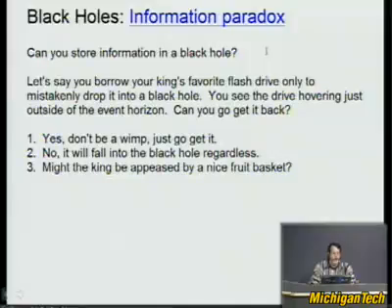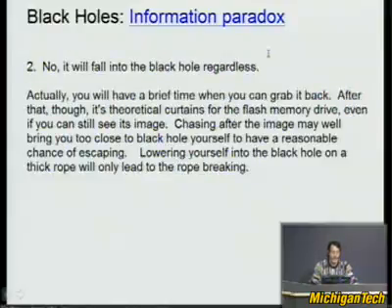Yes, one answer. Just go get it. You must. You dropped the flash drive. You made a mistake. Go get it. No. Don't go get it. The black hole's going to get it. Nothing good can happen there. Or might the king be appeased by a nice fruit basket? Then you won't have to even think about this. So the answer is no.